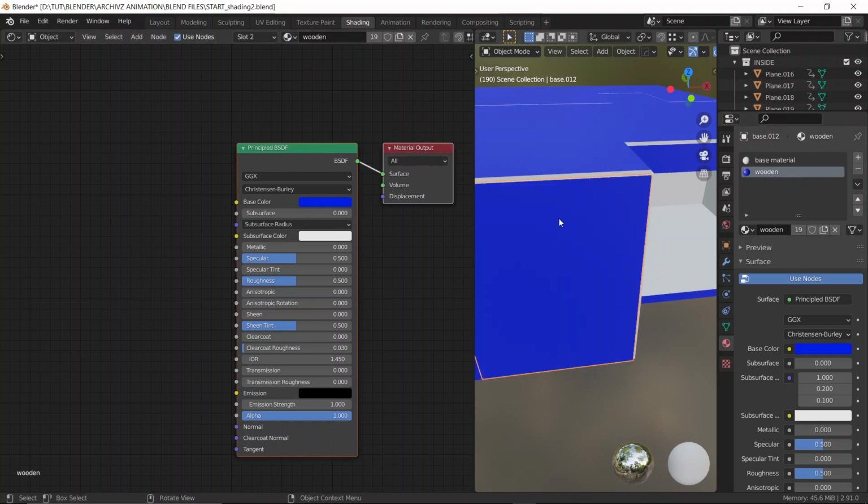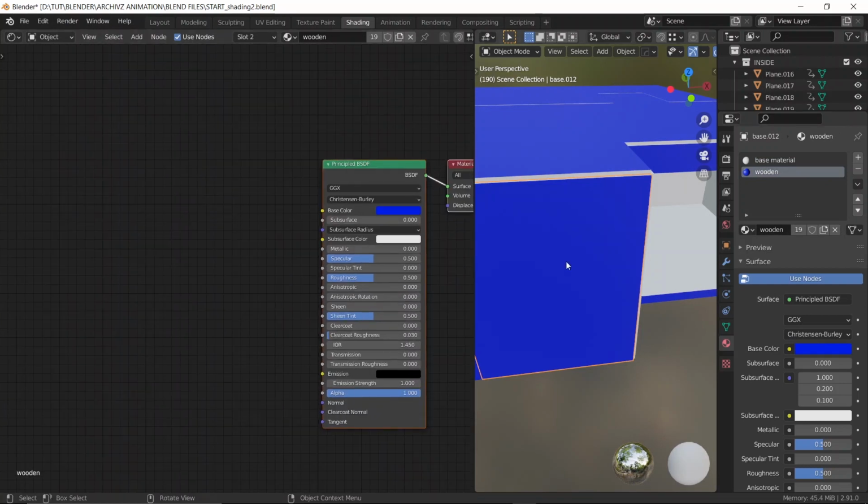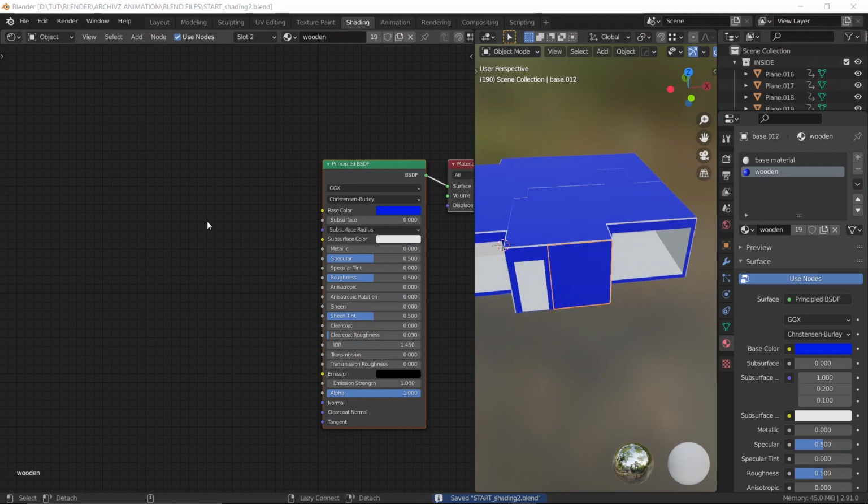So let us undo that. So instead of changing this material from over here, just select this object and just switch from over here. Okay, so yeah, keep that in mind. So make sure you're on the wooden texture. And then now it's all about adding the texture.